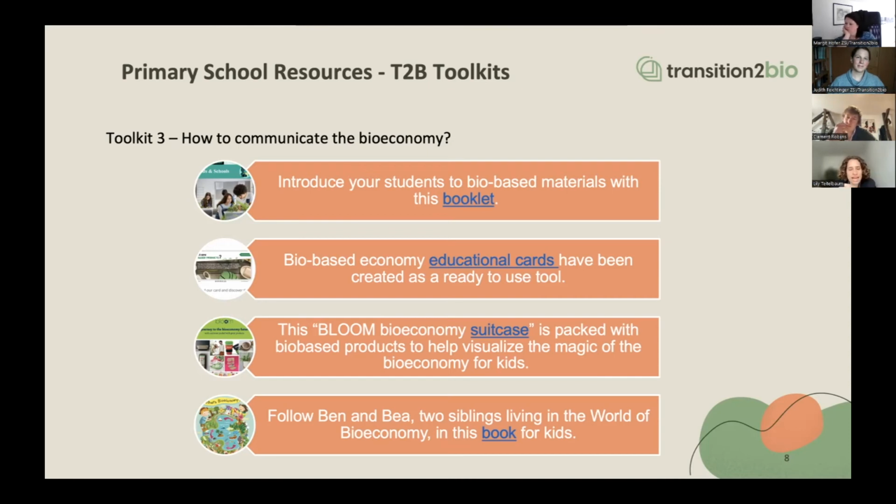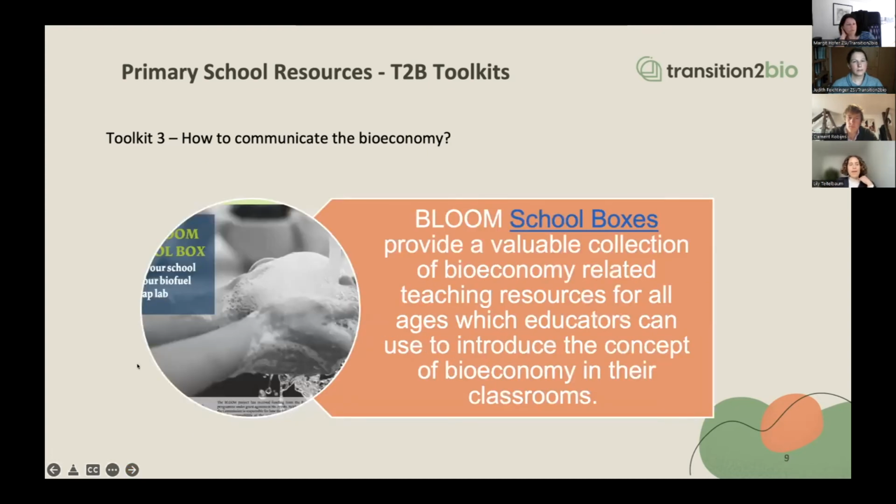And then the last resource is the book, an online version that you can click on. It's interactive. There are also physical copies of the books that you can order in a variety of different languages. So this is really a great resource as well. And then also in toolkit 3, there are links to Bloom's school boxes. I've highlighted these because these are really specific, very valuable teaching resources, for a range of different ages.